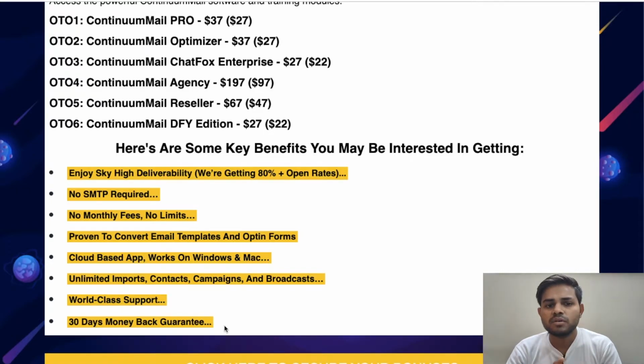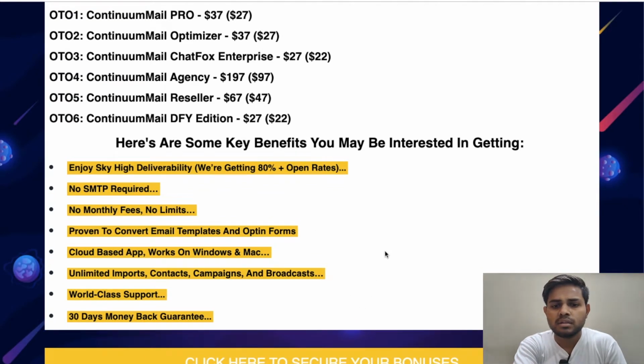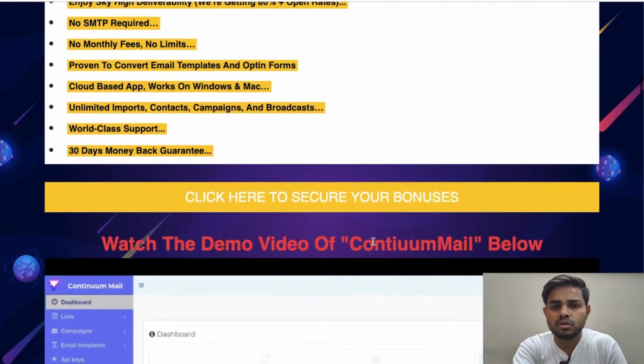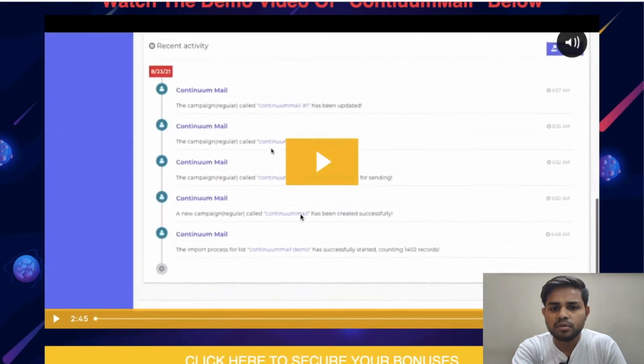But I want to tell you one thing guys, that the vendor, which is Canny 10, is so confident about this product, Container Mail, that this software is going to help you a lot. And with this software you are going to make a ton of money guys. So guys, I explained all these key benefits to you briefly. So I think you understand this software more. And when you scroll down more guys, here you can see a demo video.